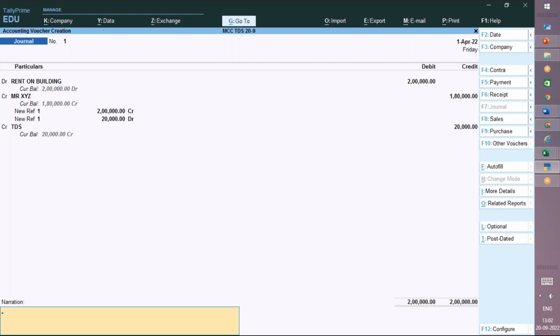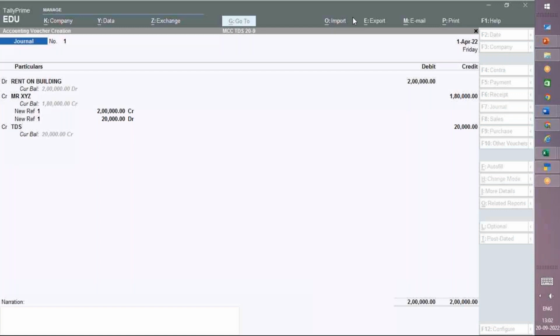Ma'am, I'm not getting 1,80,000. What are you getting? Ma'am, it is showing as 2 lakh itself. No, debit, correct. When you come to Mr. XYZ, yes, ma'am, for that itself it's showing 2 lakhs. You can share your screen. Ma'am, can I send a picture? I'll use my phone, ma'am.